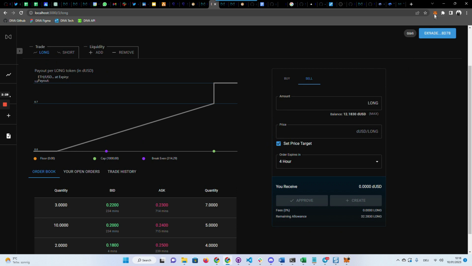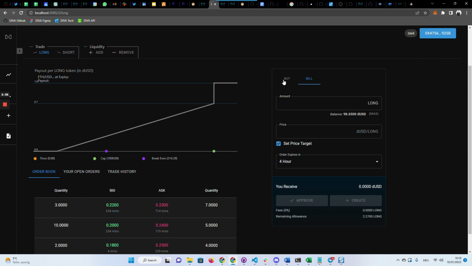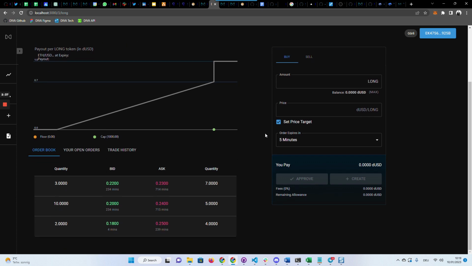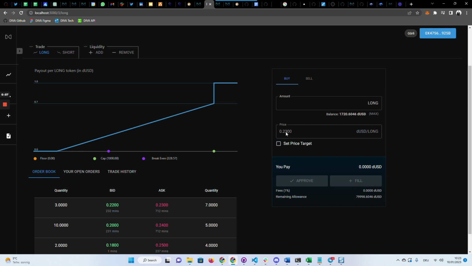Now let's assume there's another user. So we'll take a different account here that wants to buy it. So he doesn't want to place a limit order, but wants to buy it. So in order to do that, he could just uncheck that box and you already see that it's proposing the best price that he could buy at, which is 0.23.